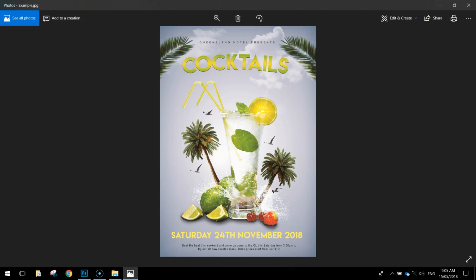In this video tutorial, we're going to be looking at creating a flyer for a local hotel that is advertising some drink specials. This is how the final copy is going to look. Okay, you can see a lot of elements make up this poster. They're not too hard. It's just a little bit time consuming.